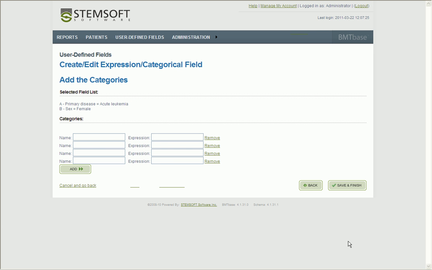In the Add Categories page, the different combinations of question and value, along with their letter designations, are listed under Select a Field List. The text boxes under Categories are where we define our categories. First, we should name our categories.